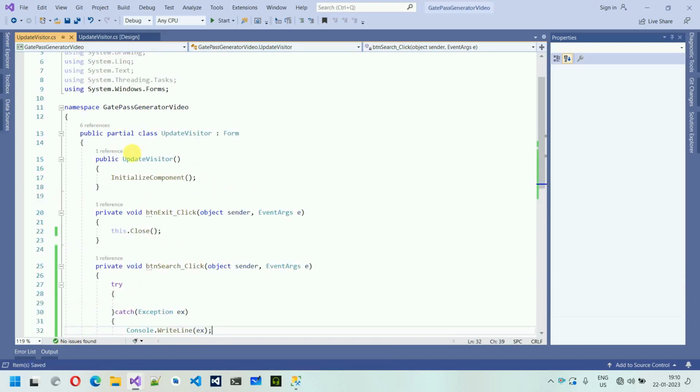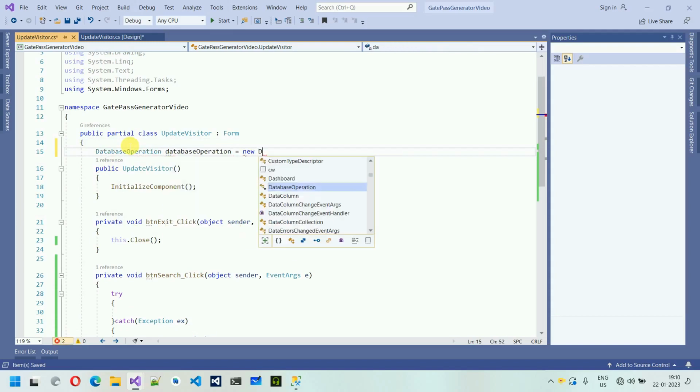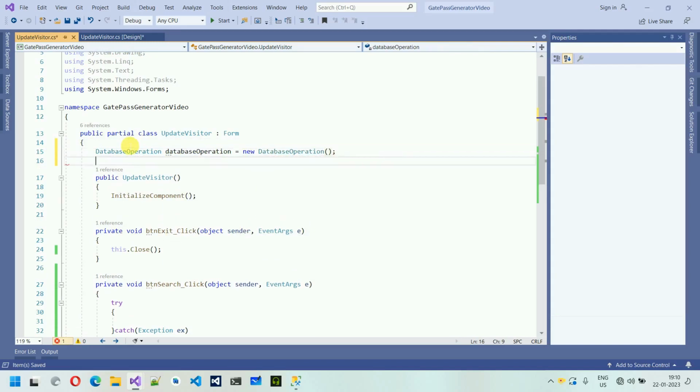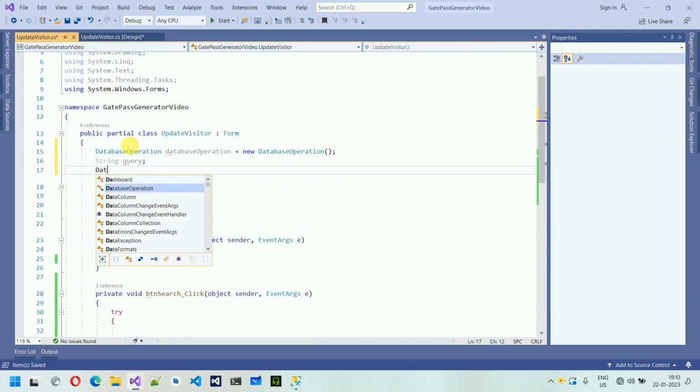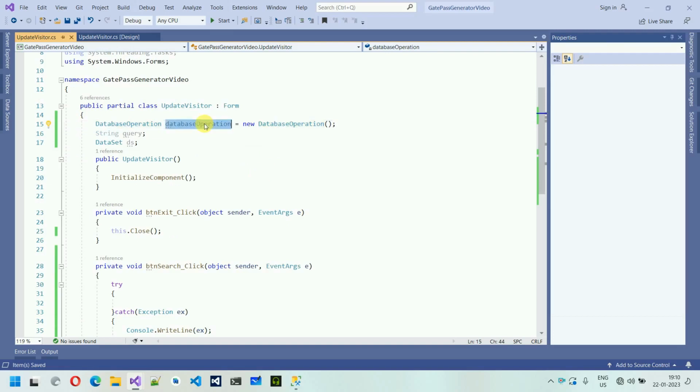Okay, before we do anything, we have to create some objects, right? For the database operation, I need to create one object. Database operation is equal to new database operation, and I need one string variable with the name query, in which we are going to write the query, and one data set object to store whatever data is returned from our query. Okay, so this database operation is my custom class which I created in the previous video, so make sure to watch all the previous videos. We are going to use the methods from here.